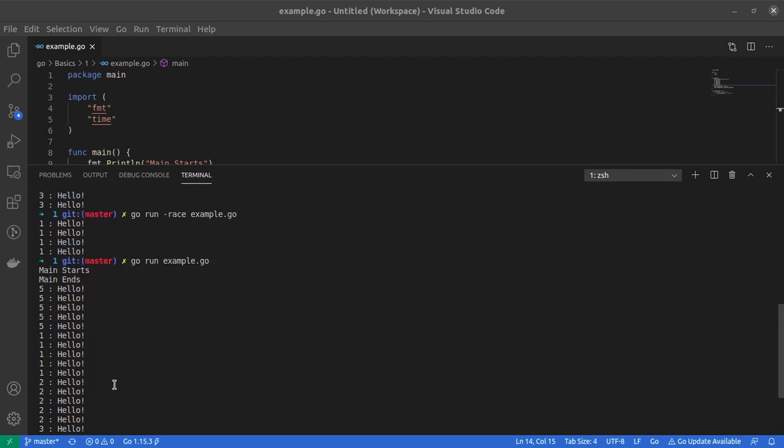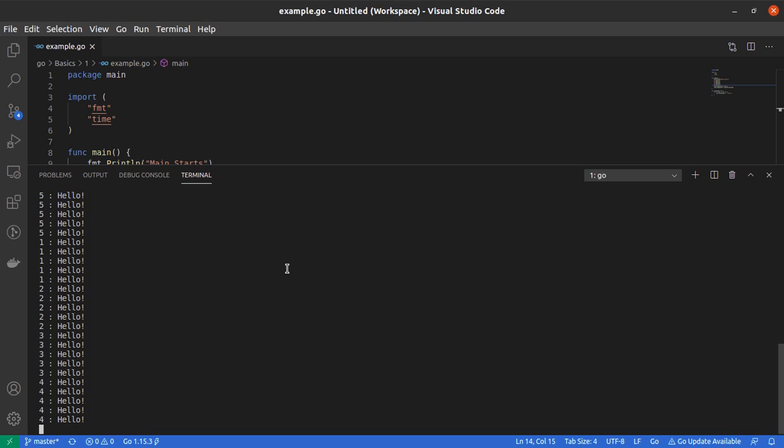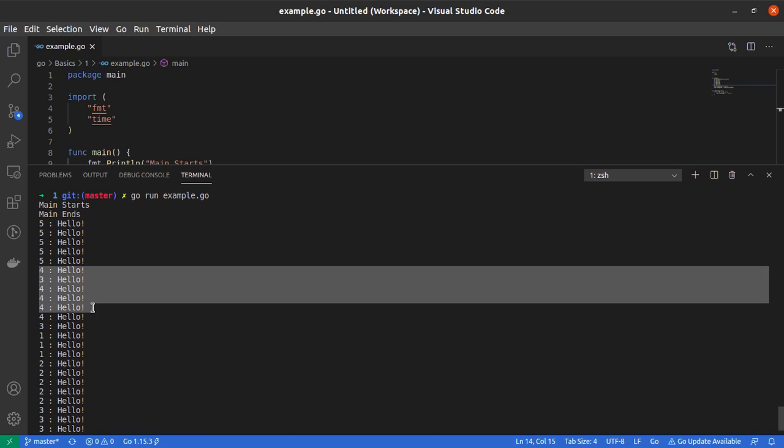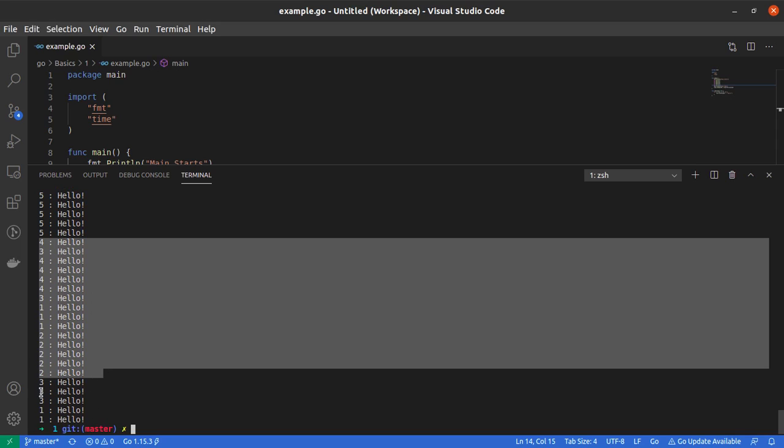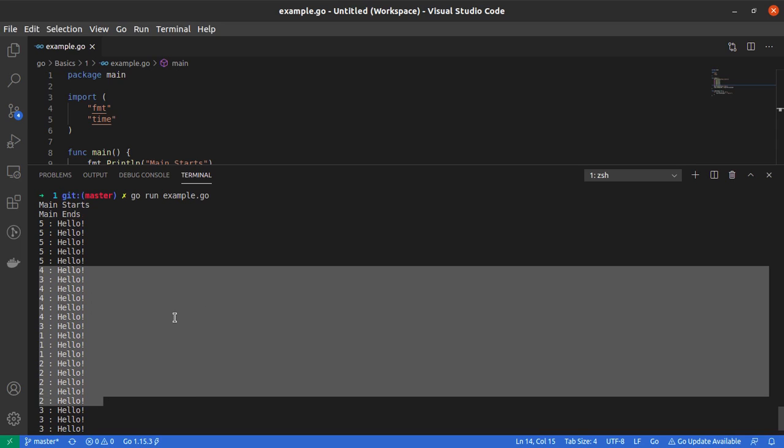Well, at this point of time, again, the outputs seem sequential. Let's try to go ahead and run this one more time. And yeah, as you can see, this time we are seeing very interleaved outputs. You can see 4, 3, then 4 again, then 3, then 1, then 2, and then 3 again, and then 1 again, which shows that these Go routines are running in parallel.